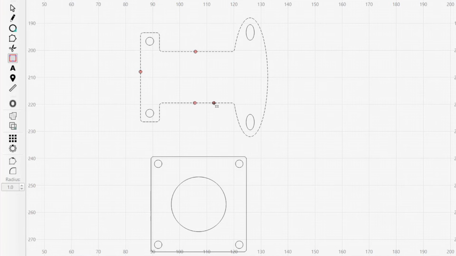Reposition any tab by clicking on it and dragging it to another location on that shape or another active one. If you select multiple shapes, you can even drag tabs from one shape to another. To remove a tab, double-click on any of the red dots, or hold the Shift key when clicking.